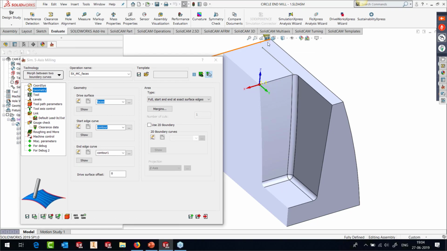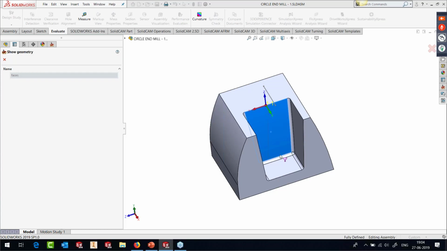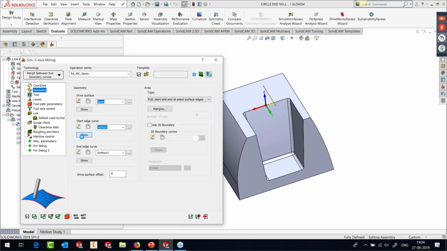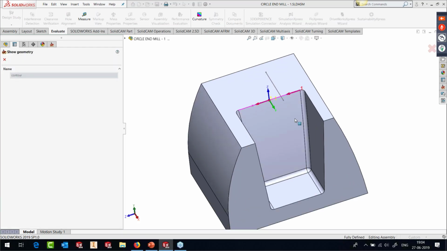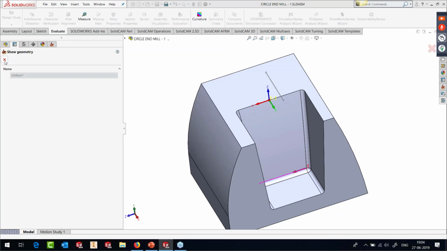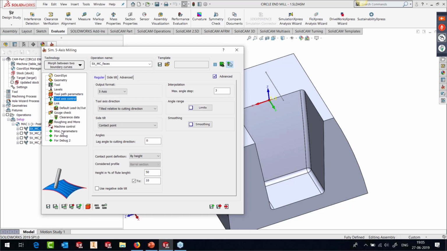So I've got the geometry here. That's the surface. And I've got the two curves here, which I'm going to be morphing passes. And the tool is control what I've done here.